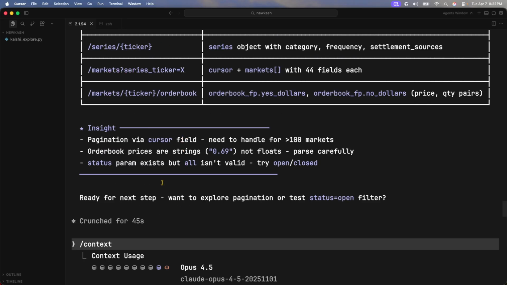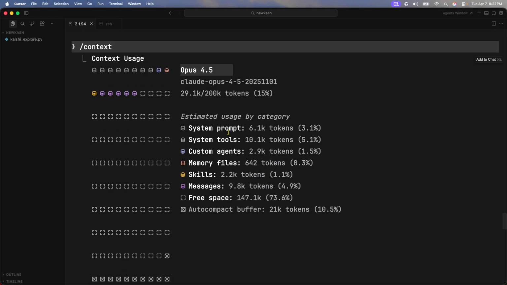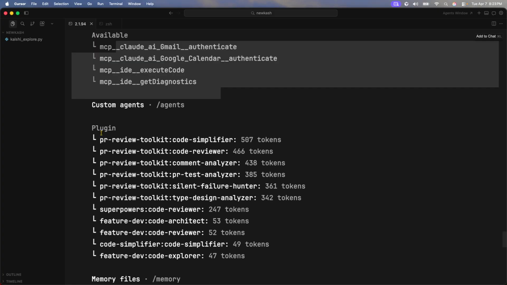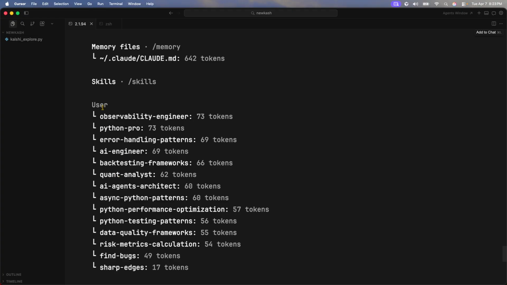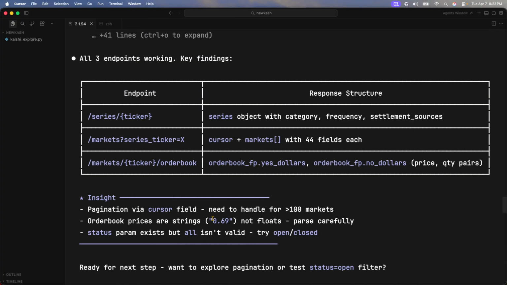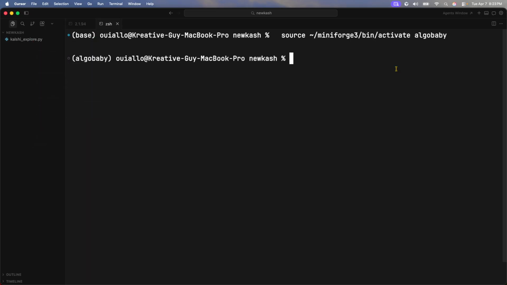Boom. I just want to look at this context real quick. All right, so it shows us the model we're using. We use 15% out of 200,000. That's fine. And it does have skills. These MCP servers I'm not using. Here are the plugins, and there are skills available to it. All right, perfect. I just wanted to double check that. All right, now let's go run it myself so I can see this.